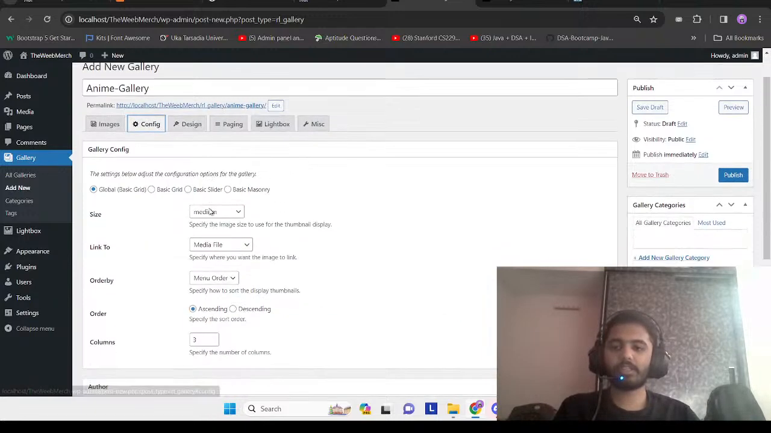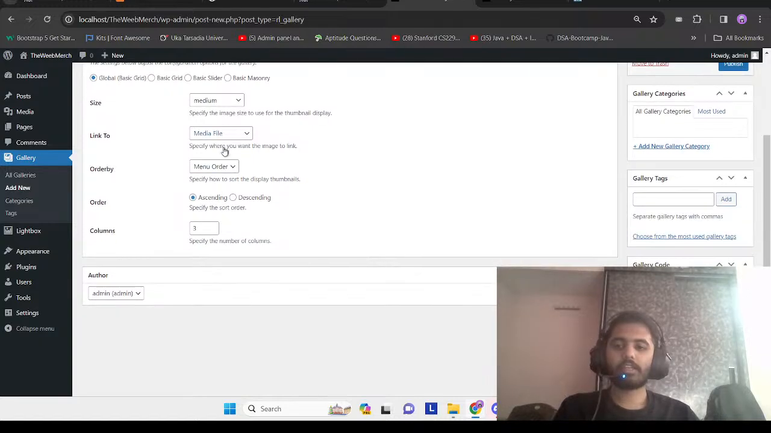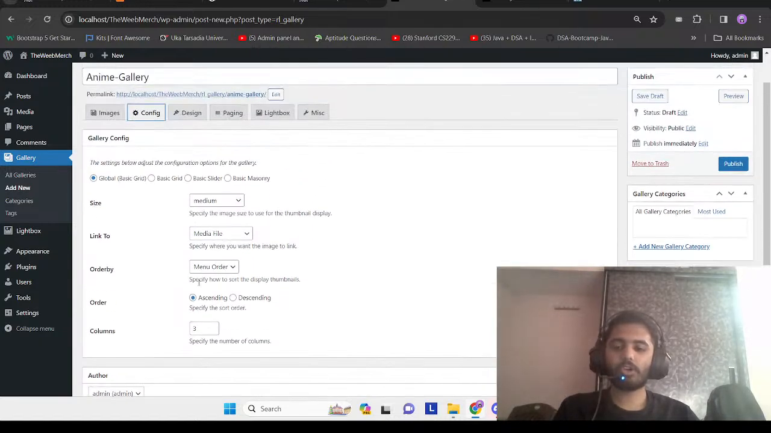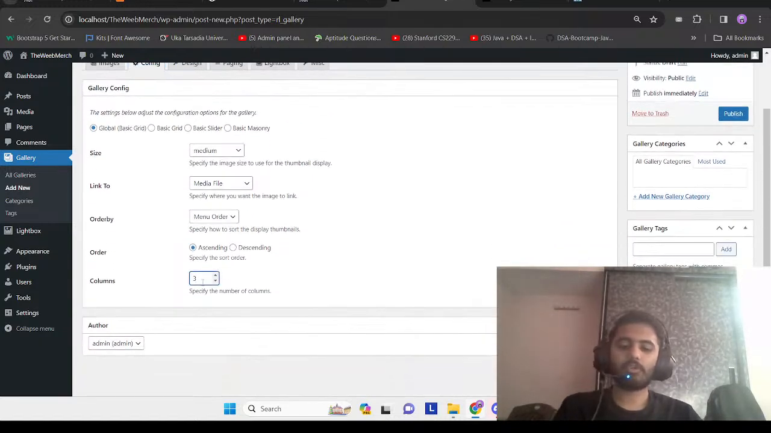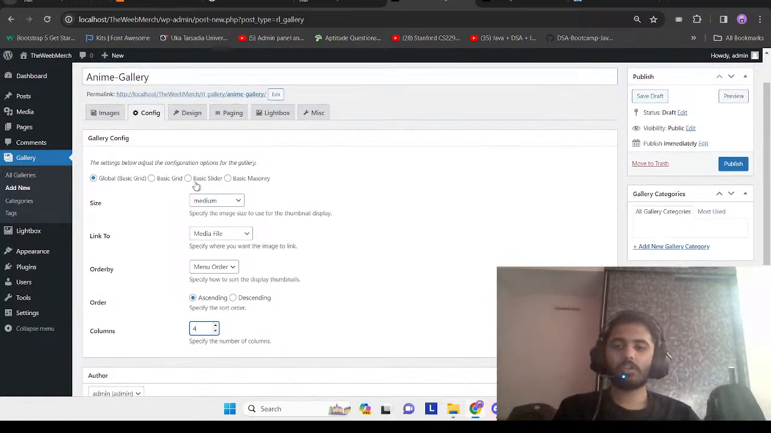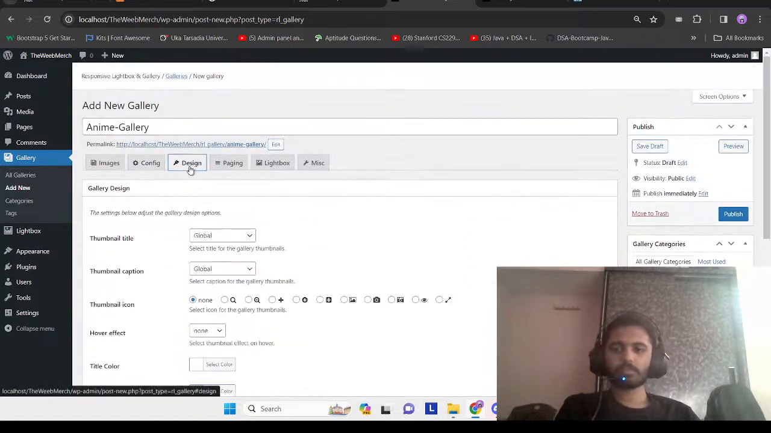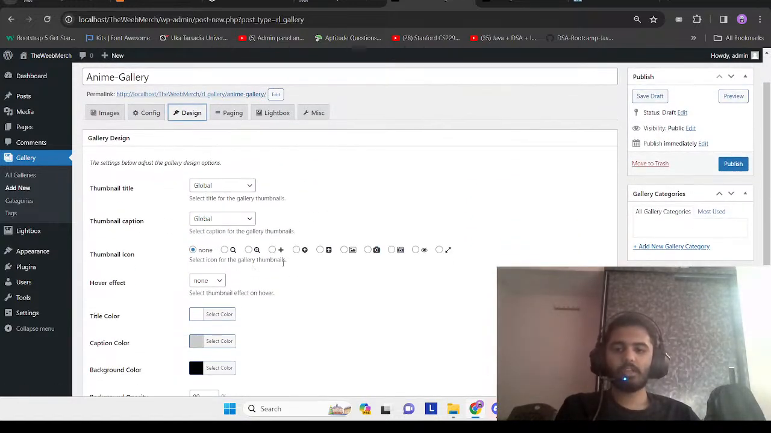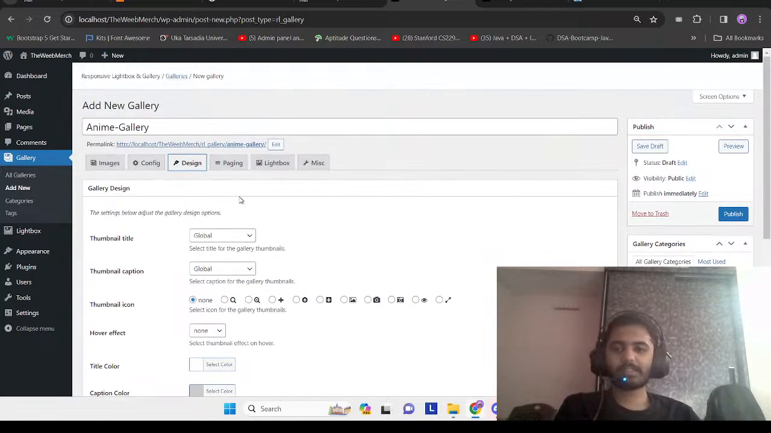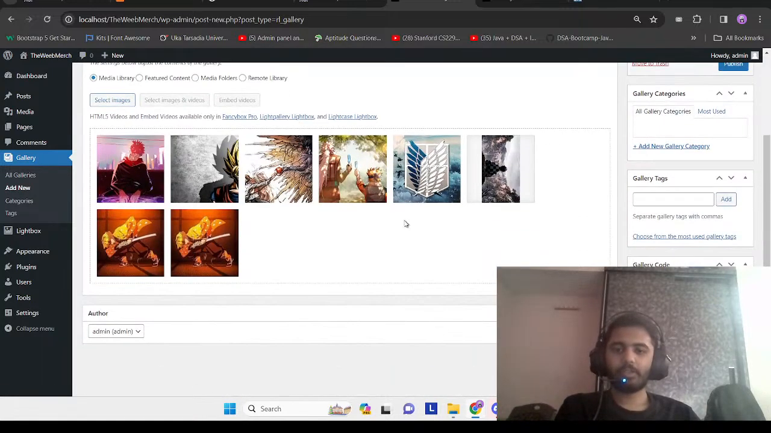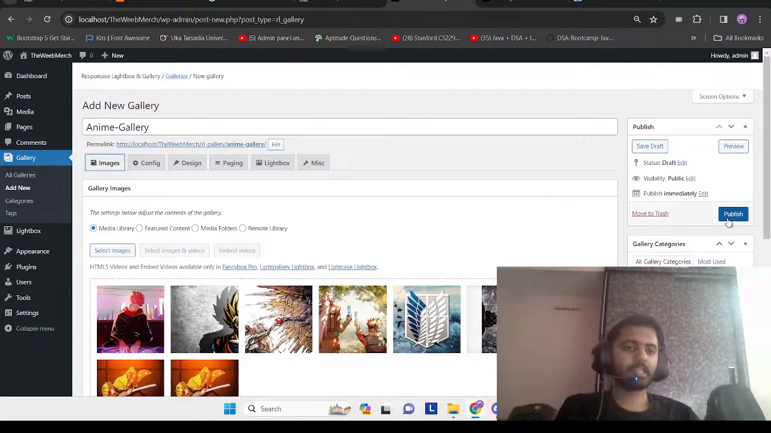You can configure this. You can set your size. You can set your columns. So let's say I want to show 4 in one row. You can create basic masonry, basic slider, basic grid. We are going to use global basic grid only. You can also create the design over here. So when I click on one image, let's see this after. First, let me show you how you can publish it.